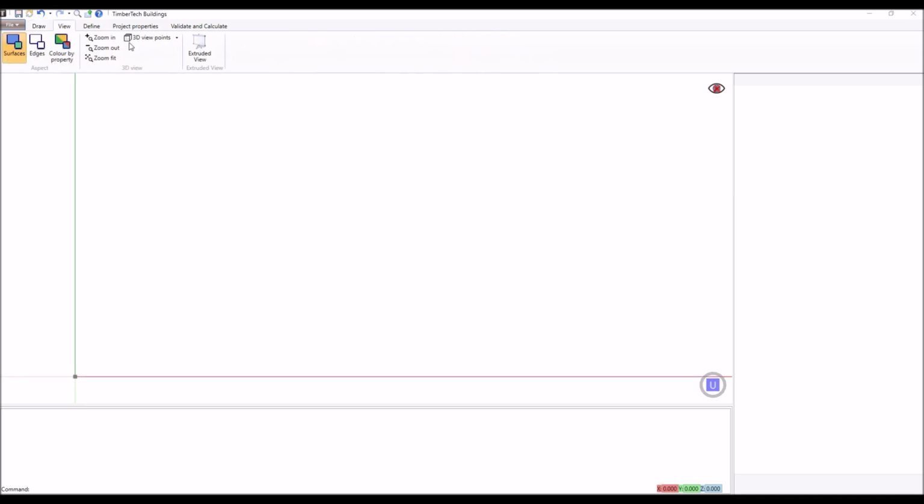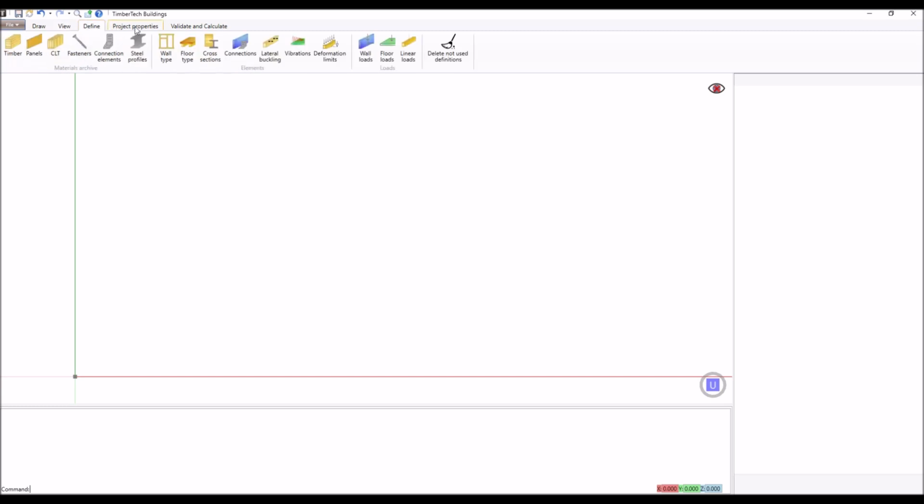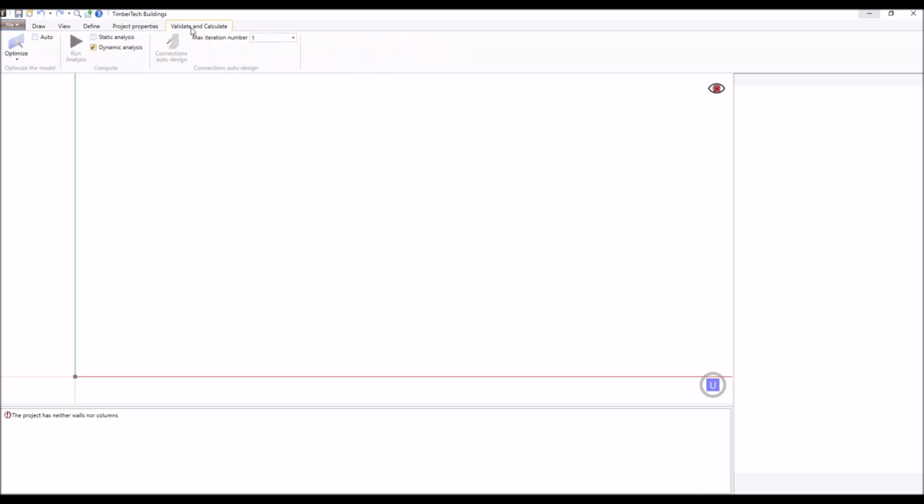The second part refers to the tabs Define and Project Properties. In the first of these the user can define all the properties that characterize the structural elements, such as the type and characteristics of the walls, the characteristics of the floors, the cross-sections of the linear elements, the materials and the connections. Moreover, you can define all the properties necessary to perform the following checks: lateral buckling of the beams, floor vibrations and deformability of the elements. Finally, the third and last part allows the user to validate the model, launch the analysis, read the results and check the verification status of the structural elements.